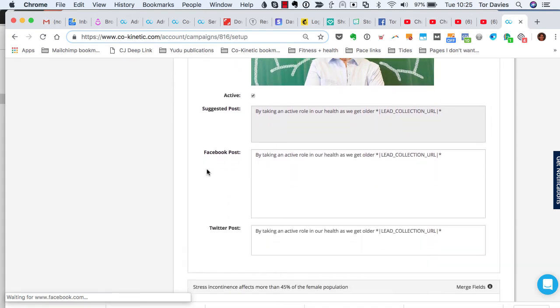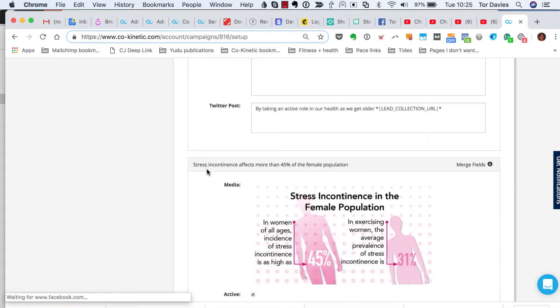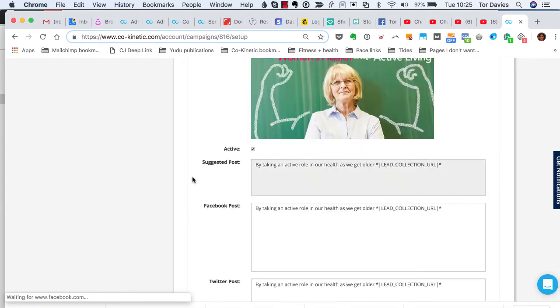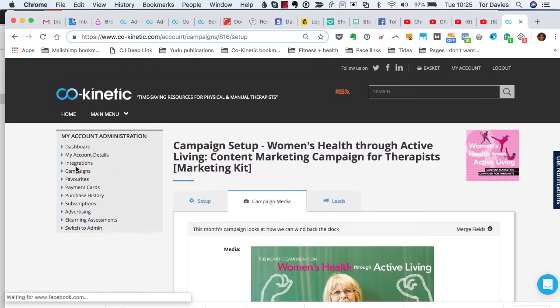This is obviously a new development, so please keep an eye out and make sure that your posts are doing everything that you expect them to, and if not, holler using the chat tool as usual, and I will do my best to jump on there as quickly as I can. Let me show you just where to go and update your account details so that these merge fields are correct.